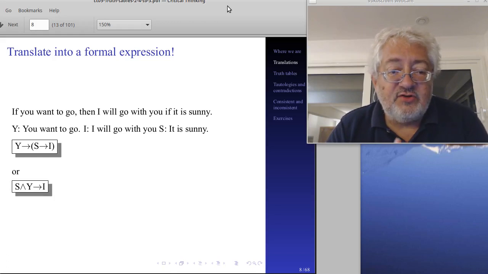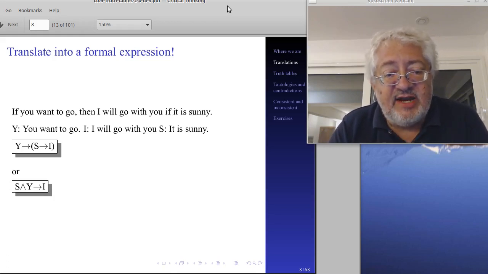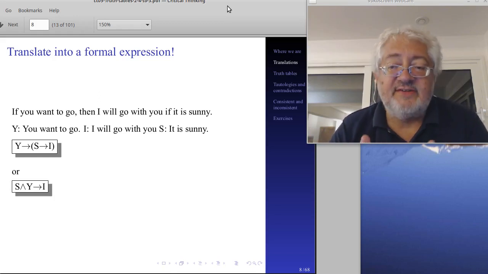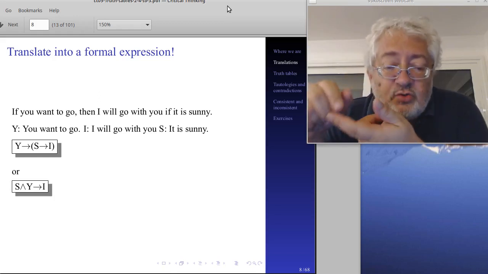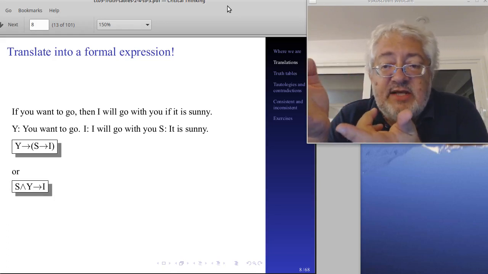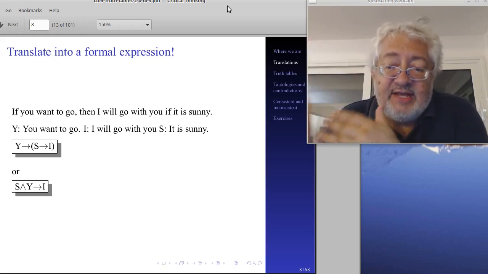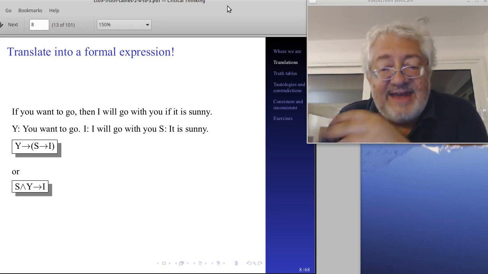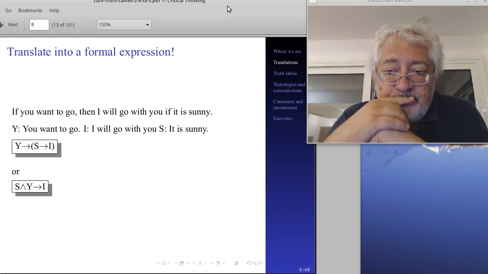Or you can also change things around a little and realize that the two conditions have to be true at the same time. You want to go and it is sunny. And so I can just take these two conditions and put them together with an and then have one implication that gives me the result. So if it is sunny and you want to go, then I will go with you. Right?